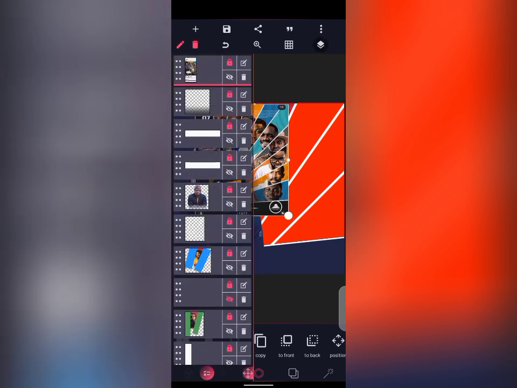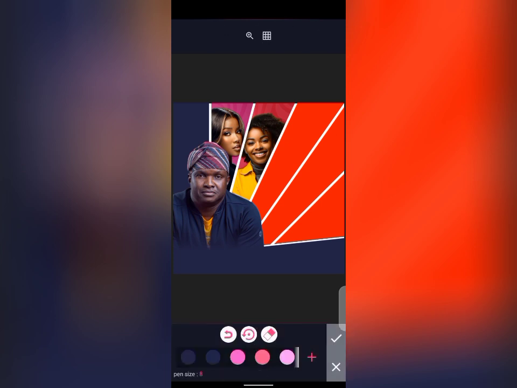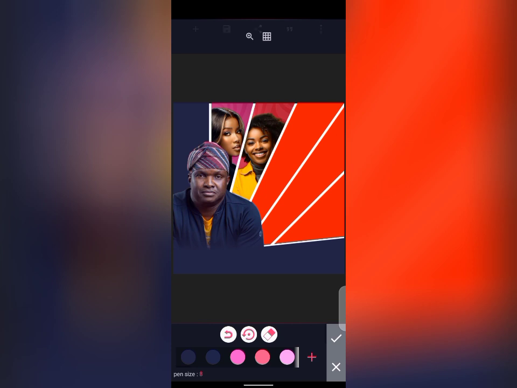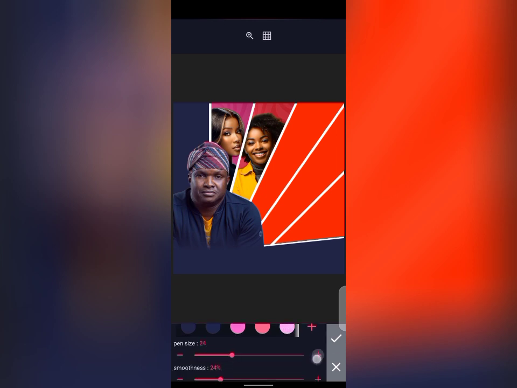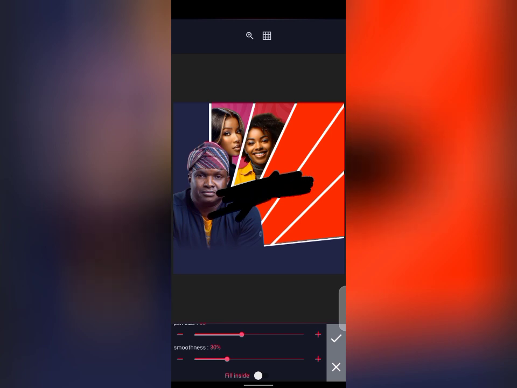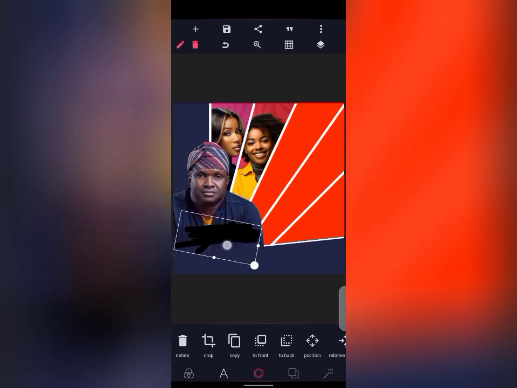Okay, now to get that effect, you can find it on Pinterest, just type rough edges of shape. But for a quick one, just go to your draw tool, increase your pencil size to 13, and your smoothness you can take to 13. Then just draw something with your hand, but let it be scattered, something like this. Then just rotate it, then drop it somewhere here.